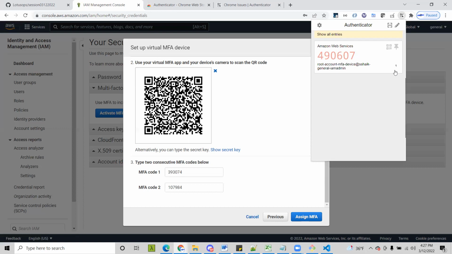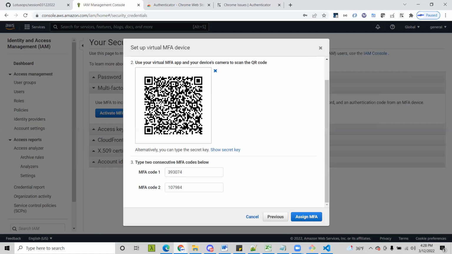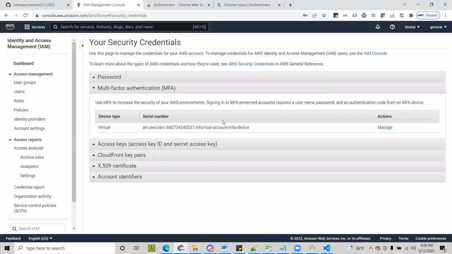Saujanya, what is your question? I'm doing that authenticator. I'm trying to scan it. It's easy. You have to just select from here like this. Yeah, okay, got it. I'm doing that. And then say assign MFA. You should have it like you have successfully assigned virtual MFA. Yep, done. Close. So now you have an MFA assigned.